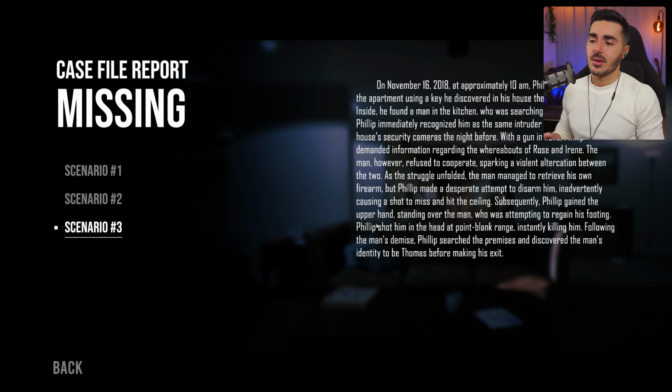Subsequently, Philip gained the upper hand. Damn it! Standing over the man who was attempting to regain his footing, Philip shot him in the head at point-blank range, instantly killing him. Following the man's demise, Philip searched the premises and discovered the man's identity to be Thomas before making his exit.